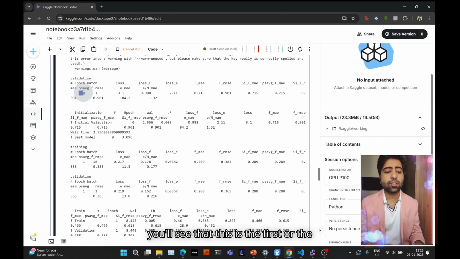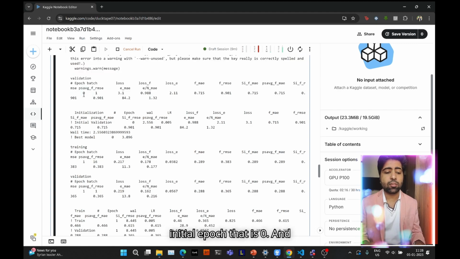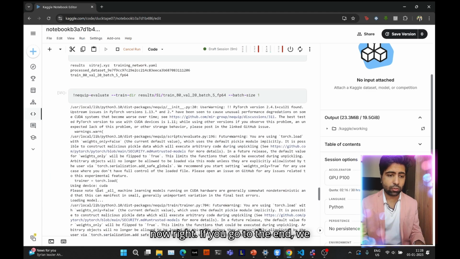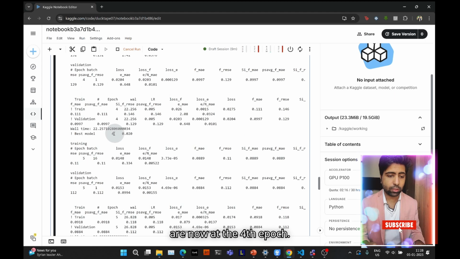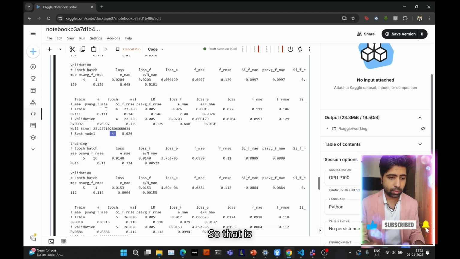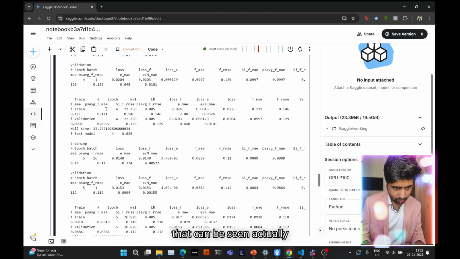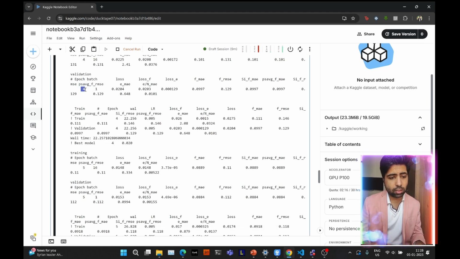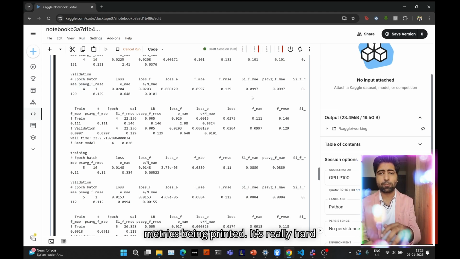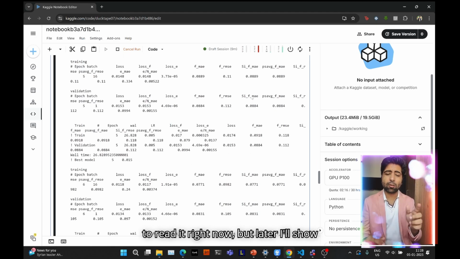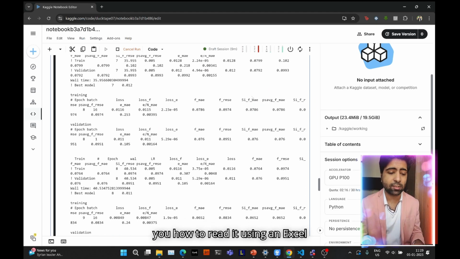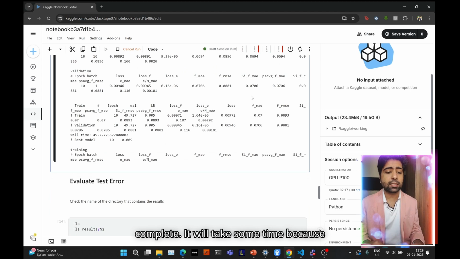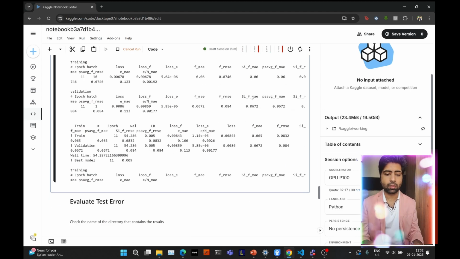So here you see that this is the first or the initial epoch, that is 0. And if we go to the end, we are now at the 4th epoch, which can be seen by this. And you see a bunch of metrics being printed. It's really hard to read right now, but later I'll show you how to read it using an Excel file. So now I'll pause the video and wait for the training to complete. It will take some time because I am doing it for 50 epochs.